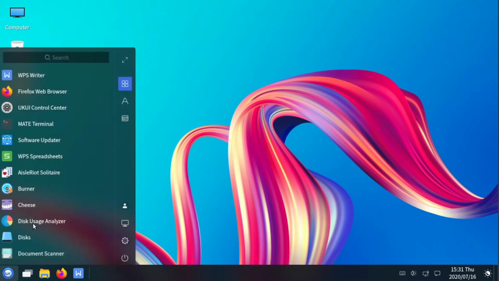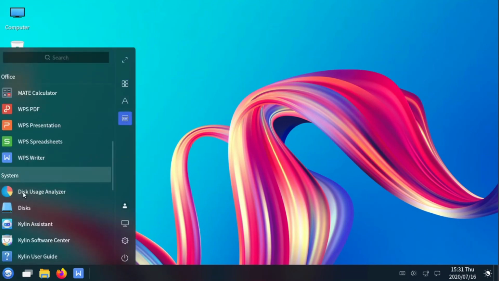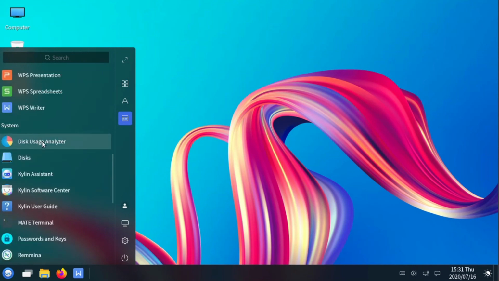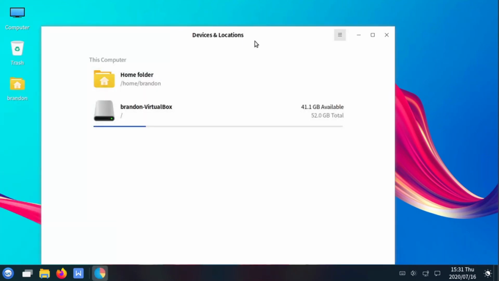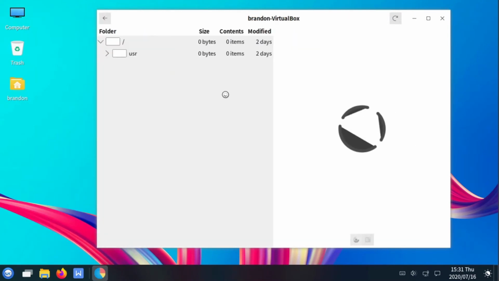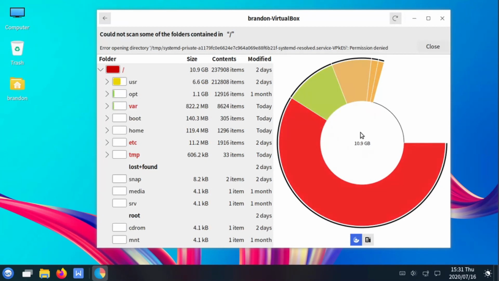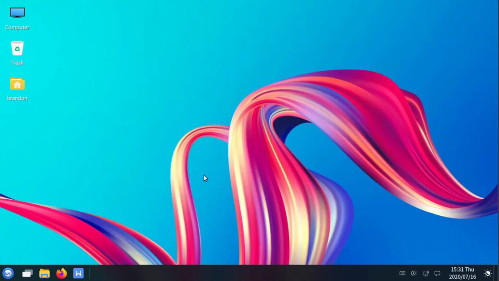Going back into the start menu, let's go back by categories. That was the Office, and then we have some system tools. So we have the disk usage analyzer. Go ahead and open that up. Everything is kind of custom themed and custom skinned, so it just all looks good. You can see the loading screen here, and it gives you a really good display of exactly how your file system is broken up and where everything is.